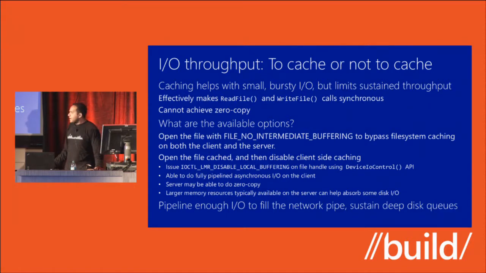But on the server end, it can cache data, and then the server actually might be able to do zero copy even when it's cached. What happens here is that when you issue cached I/O, the server can work in a mode where it can get a bunch of pages from the cache manager on the server, and then pass those buffers directly down to the network stack, and the network stack directly copies data into the cache pages.